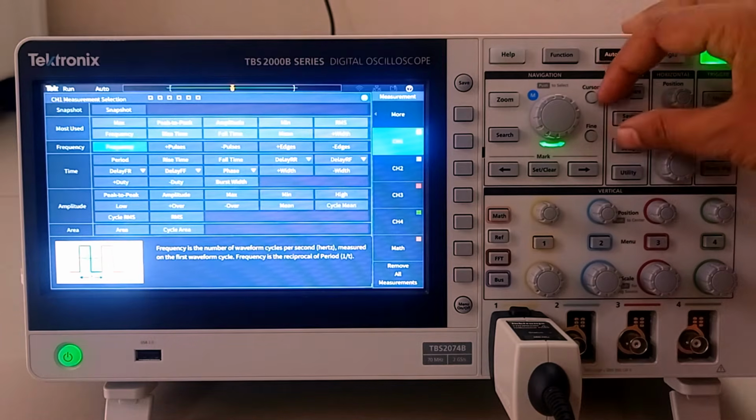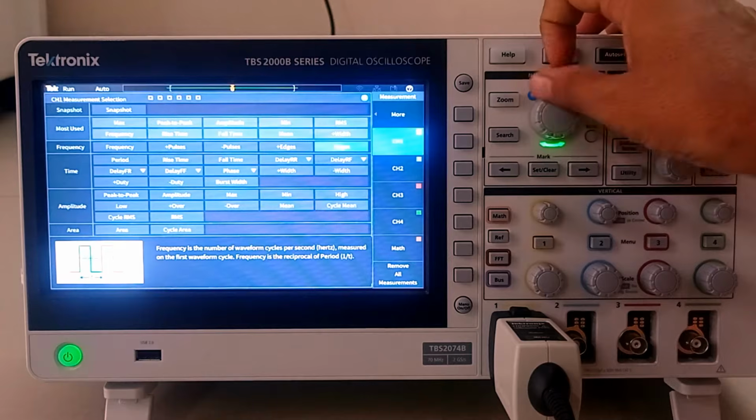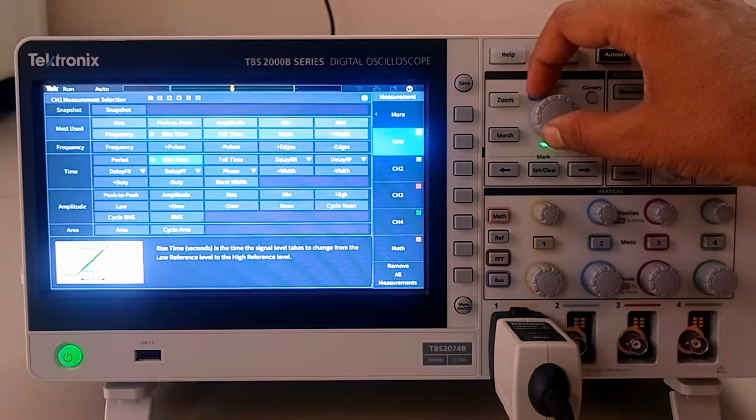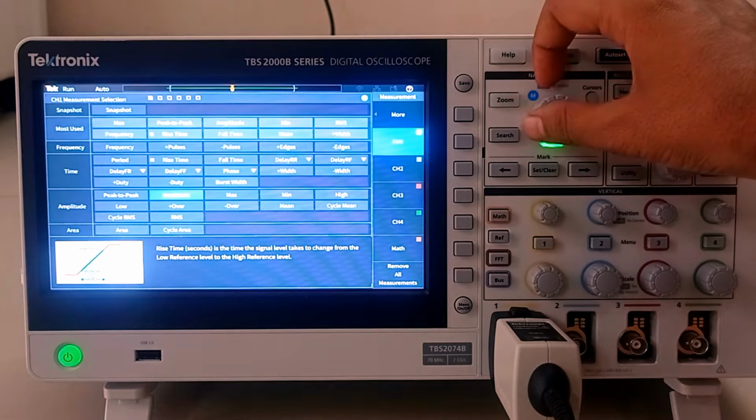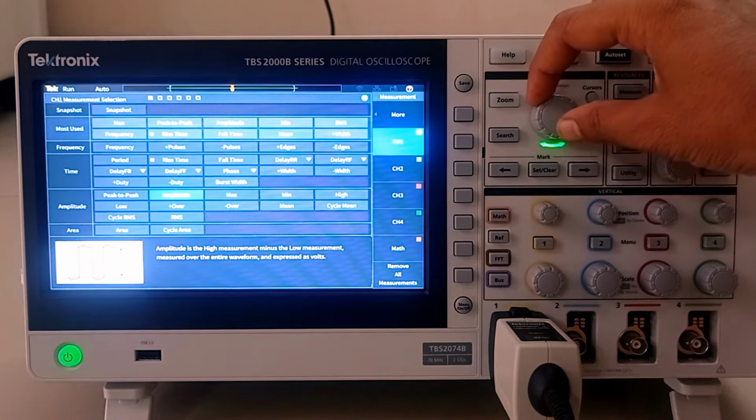And if you click anything, let's say I am clicking here, I want to measure the rise time, so click the rise time here and it will appear in your display. Now I want to measure the amplitude. So what is the peak to peak?